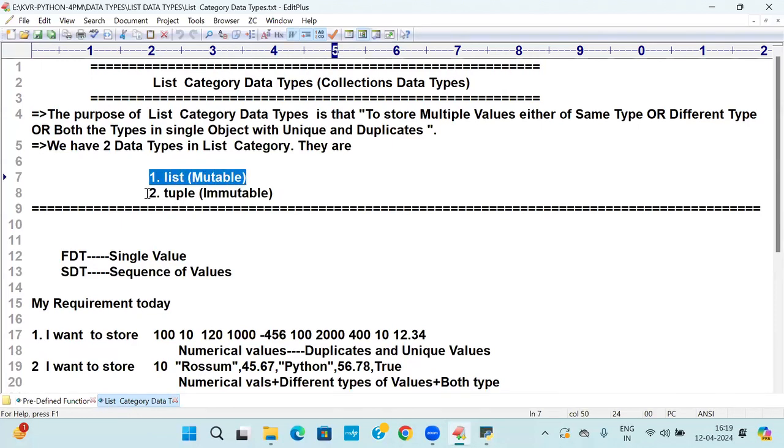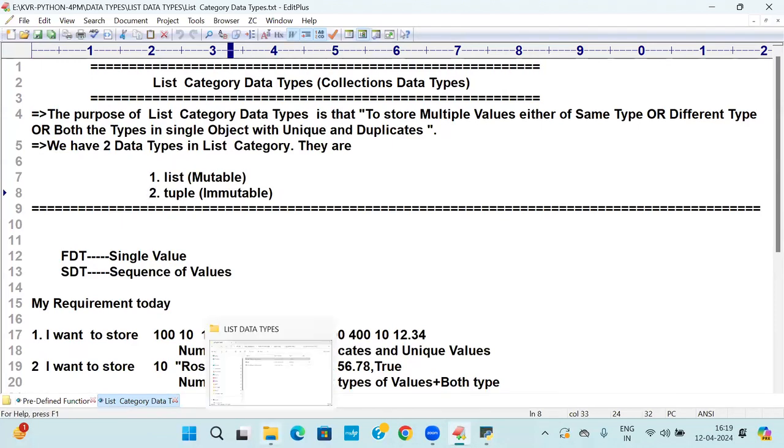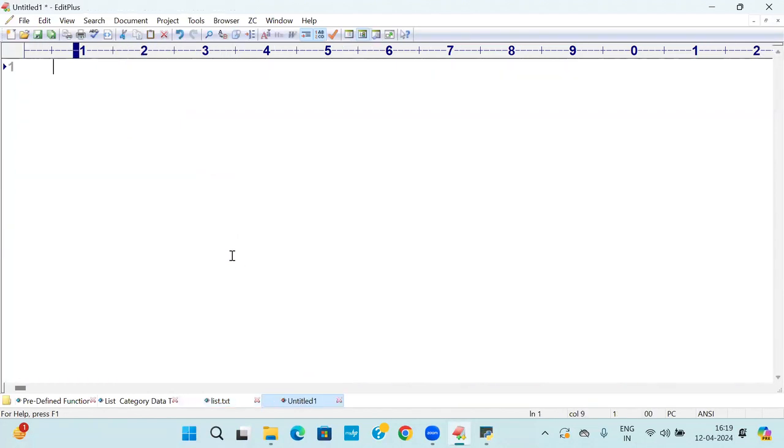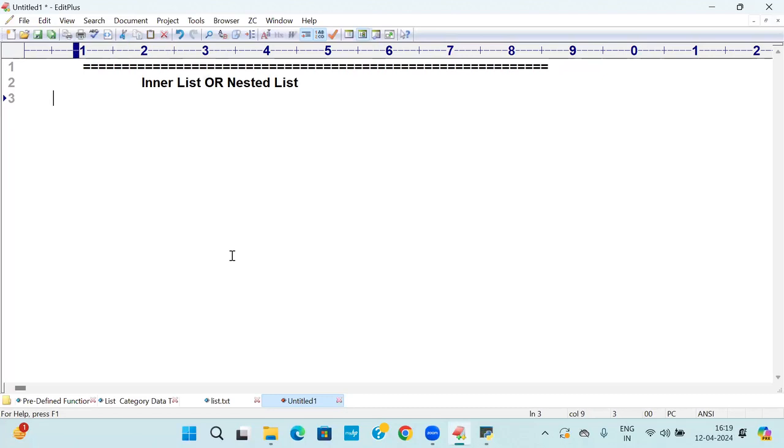List is done. Now before going to that, I'd like to show you list here. What is completed? Purpose, predefined functions completed. Correct? Now I'm going to talk about what? Inner list or nested list. I want to talk about it, because this is a very, very important concept. To learn Python, these data types are the backbone for you. The total Python stands on the part of what?